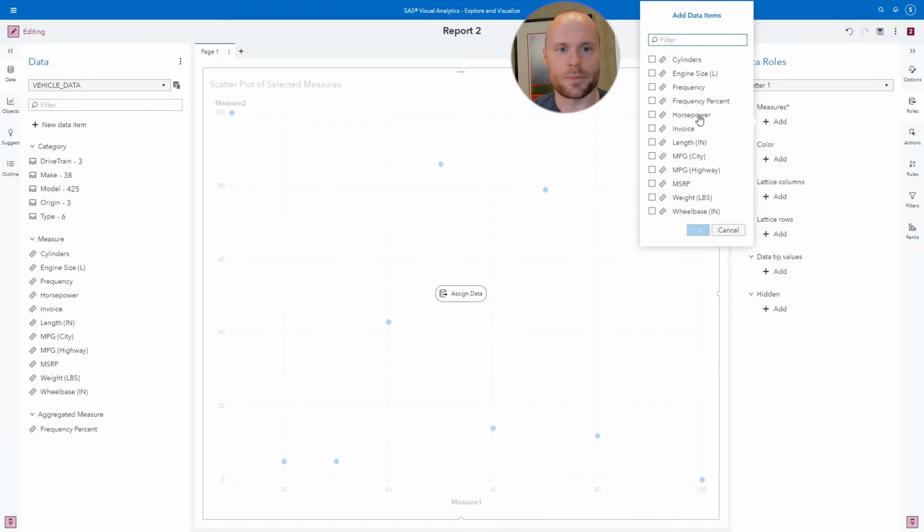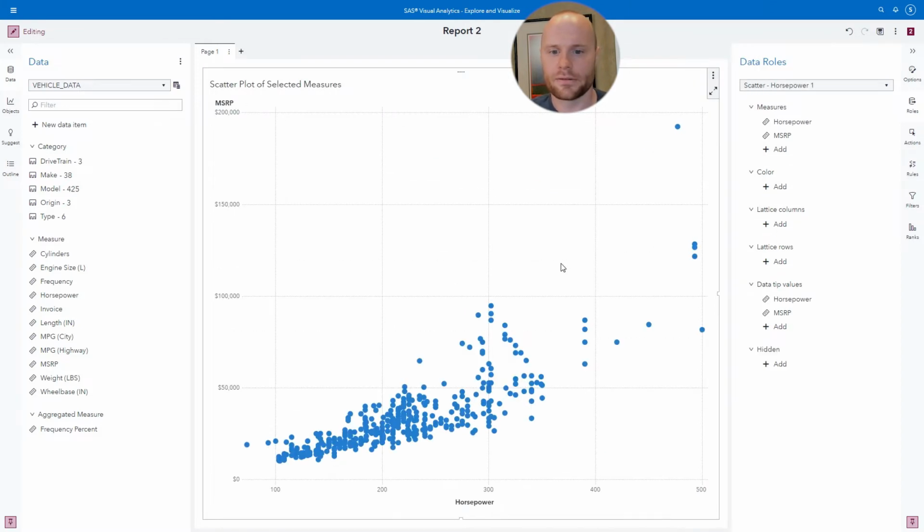We're going to add horsepower as our first one, that's our x-axis. Then we're going to select MSRP as our second one, that's our y-axis, and click OK. And there we go. Now we've got a scatter plot of horsepower and MSRP, and it looks like that increases pretty quadratically, maybe? Well, let's confirm that.